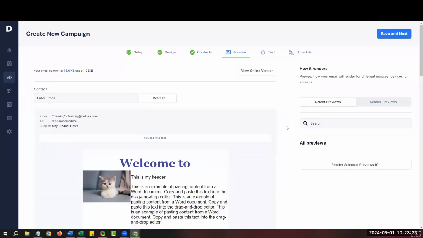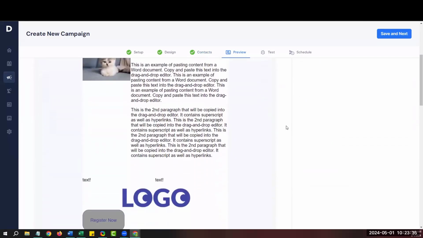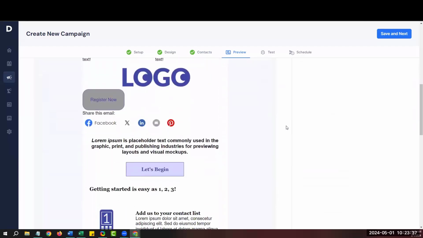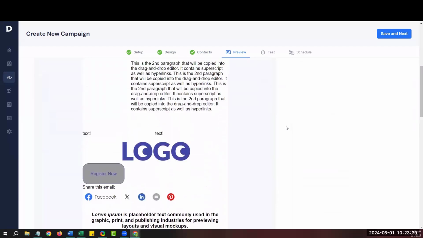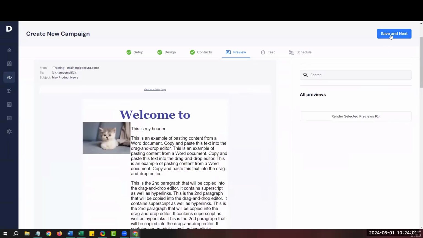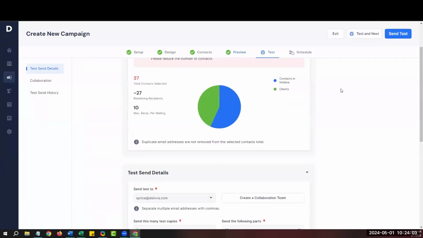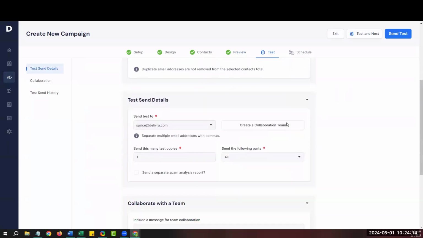The preview step shows us the browser view of our email design that we intend to send. Hitting Save and Next again takes us to our test step. And at the top of the test step, it's going to show us an estimated contact count based on the audience groups that we chose. If you scroll down a bit in the Test Send Details area, you're going to choose who to send this as an email to review before you send.